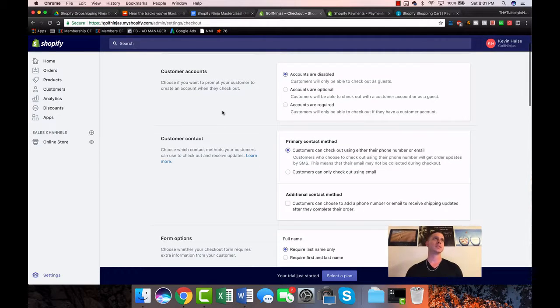Right, so the checkout tab. Customer accounts. So this is like if you go to Nordstrom and you have an account that you want to log into and you have all your points and stuff like that. If you're a huge brand like Nike or Nordstrom or Google or Facebook or whatever, obviously it makes sense to have an account because you want to save information, build points and things like that.